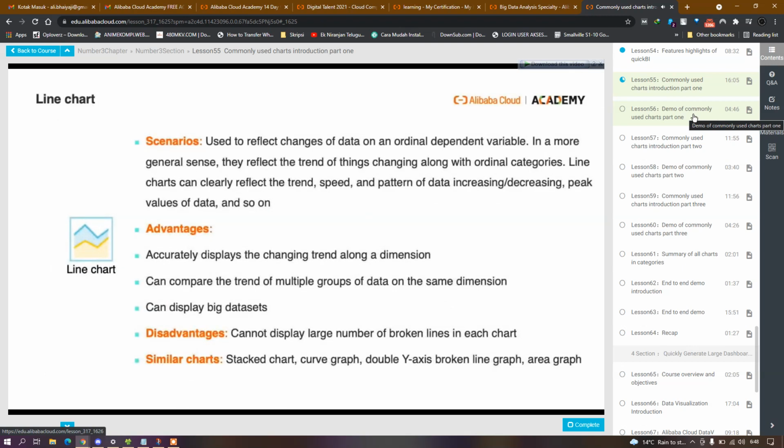So in summary, for the applicable scenarios, we can use the line chart to reflect changes of data on an ordinal independent variable. In a more general sense, they reflect the trend of things changing along with ordinal characters. So line charts can clearly reflect the trend, speed, and pattern of data increasing and decreasing. Especially, it's easy to show you the peak values. You can pick up those peak values and the bottom values, and so on.